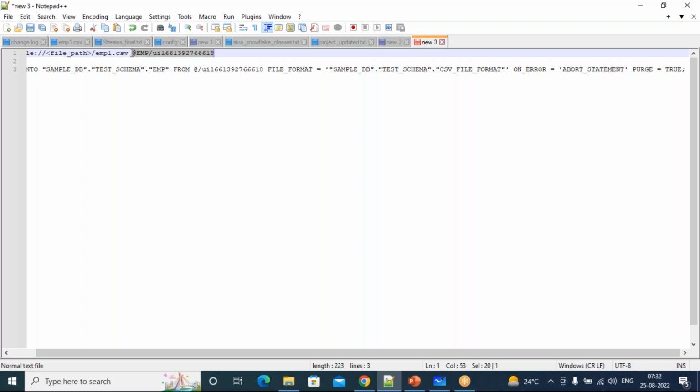See here, it is using @emp here, but while fetching the data, it is using @ directly. See, they are using a different concept to load the data through the web interface. I cannot simply comment that this is a table stage and this is not. This is something like a user stage. So they are using some different concept here.